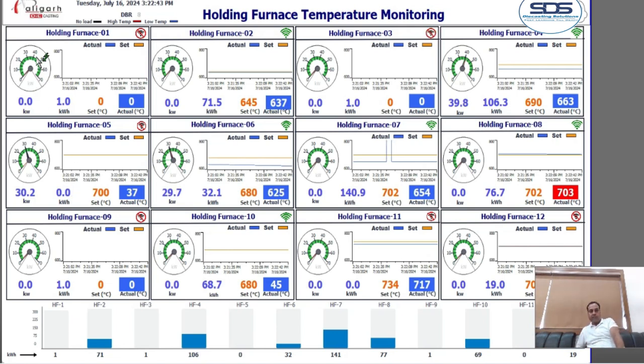Okay, so let's start with this clock dial. This clock dial shows the real time kilowatt consumption, how much kilowatt this holding furnace consumed in real time. For example, let's say we talk about holding furnace 4. Now this holding furnace is at 39.7 kilowatt. Now it's consuming 39.8 kilowatt.